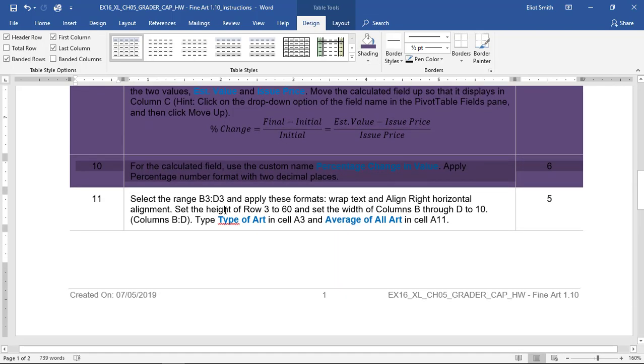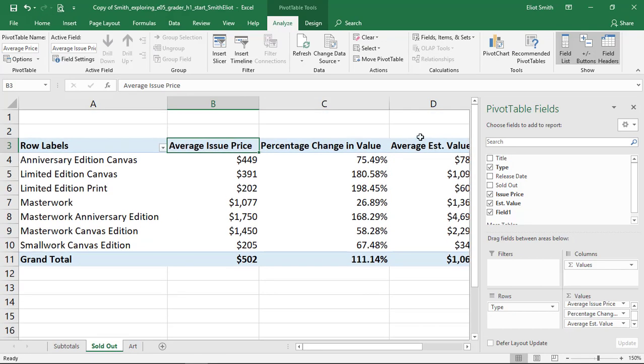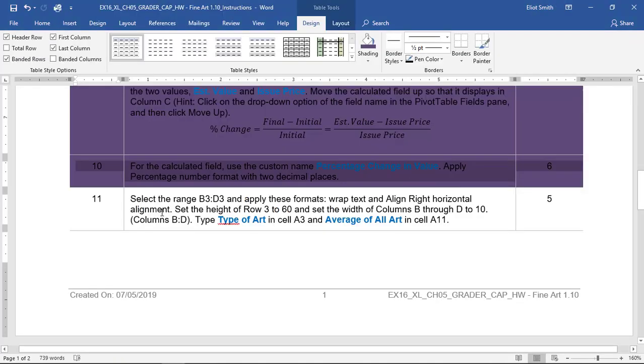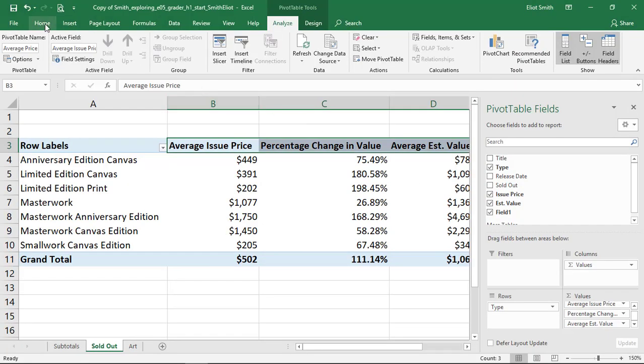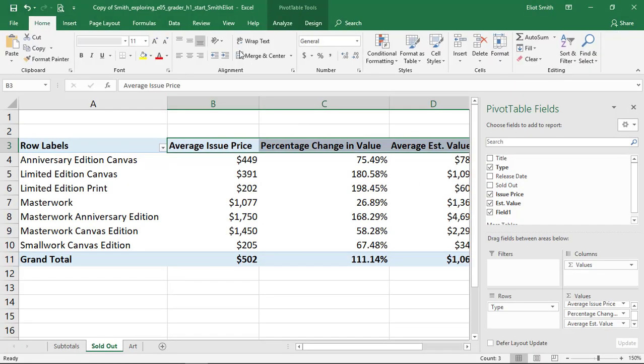Select a range B3 to D3 and apply these formats. All right, so B3 to D3. What I did was highlight B3, hold down shift, click D3, highlight everything across. Apply these formats, wrap text, align right. Alignment, wrap, align right. All right, so we come to home, wrap text, align right.